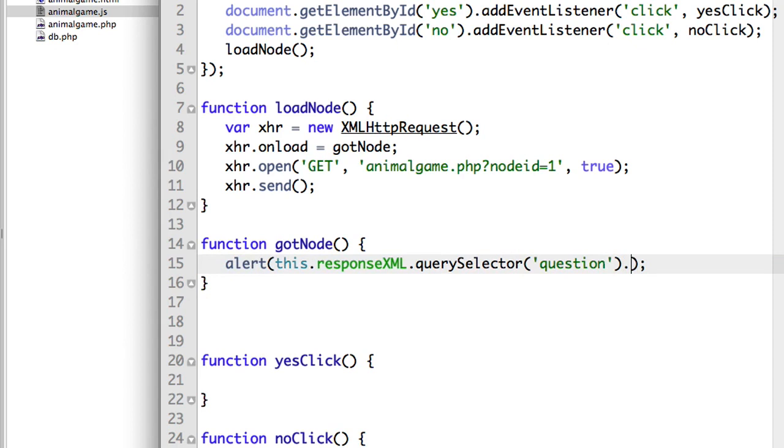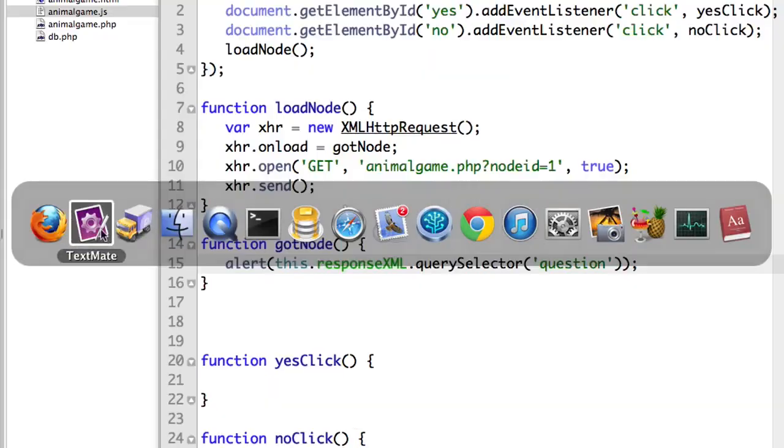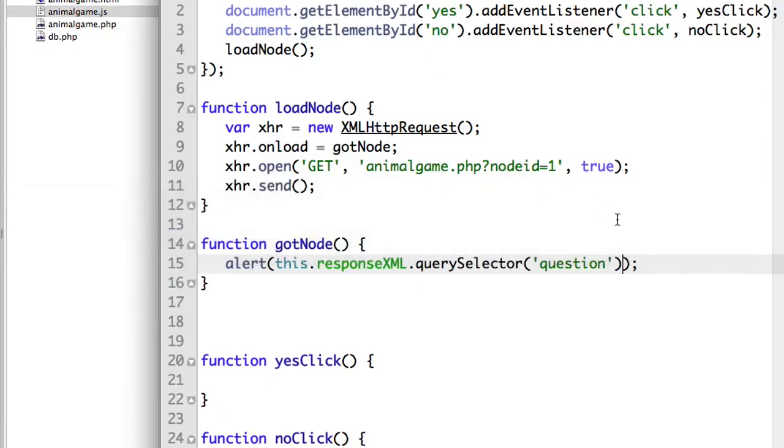We need to look inside of this. This is a node, so querySelector question gives us a node, but the node is an object. We need to get the text inside of that object. We'll just alert this to see what it does. It says object element. So this is an XML element, and that's not very useful. What we want is the text inside of it, and there are two different ways we can do that. Do you remember those?